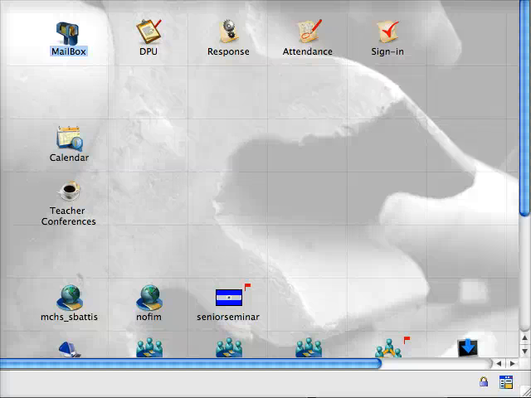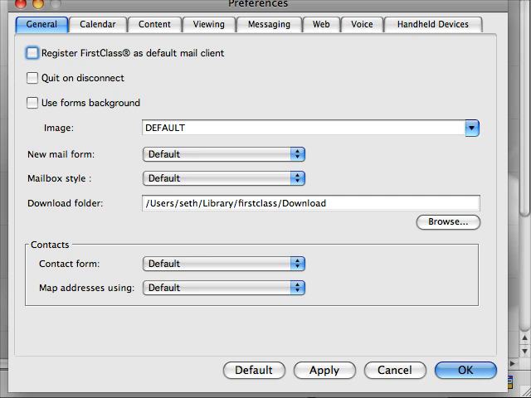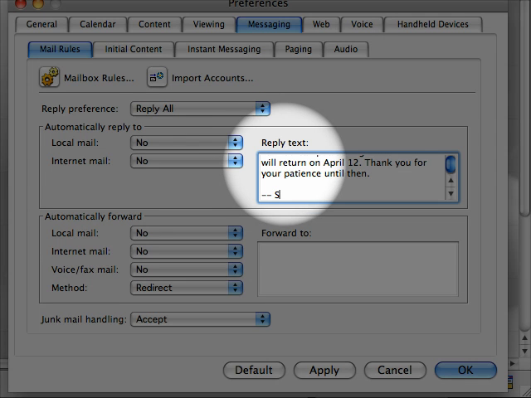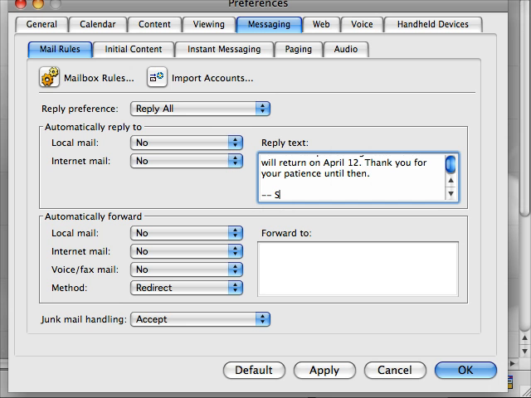This comes under the heading of stupid pet tricks, but it's worth doing because we're about to go on vacation. If you go to the preferences for First Class and look under the messaging tab, you'll see that there is an automatic reply that we can send out to people. I've written a brief little two or three sentence ditty here explaining why I'm not going to respond to email over Pesach break. And then I have to decide who gets this automatic reply.